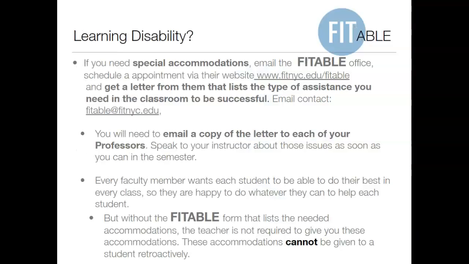Learning disabilities. If you need special accommodations, email the Fitable office, schedule an appointment via their website, and get a letter from them that lists the type of accommodation or assistance that you may need in the classroom to be successful. You will need to email a copy of that letter to each of your professors.